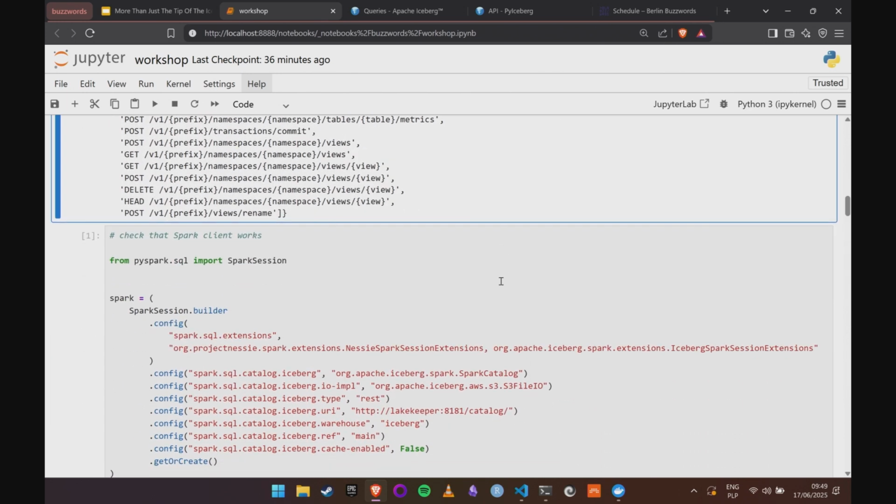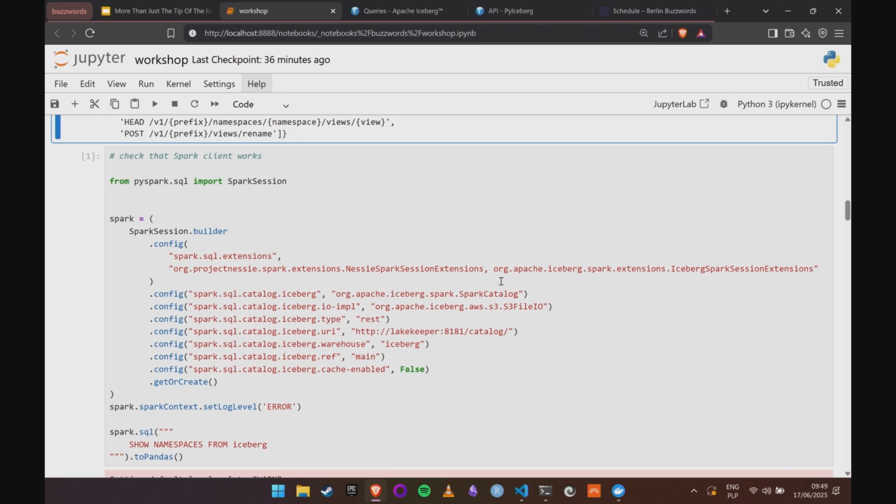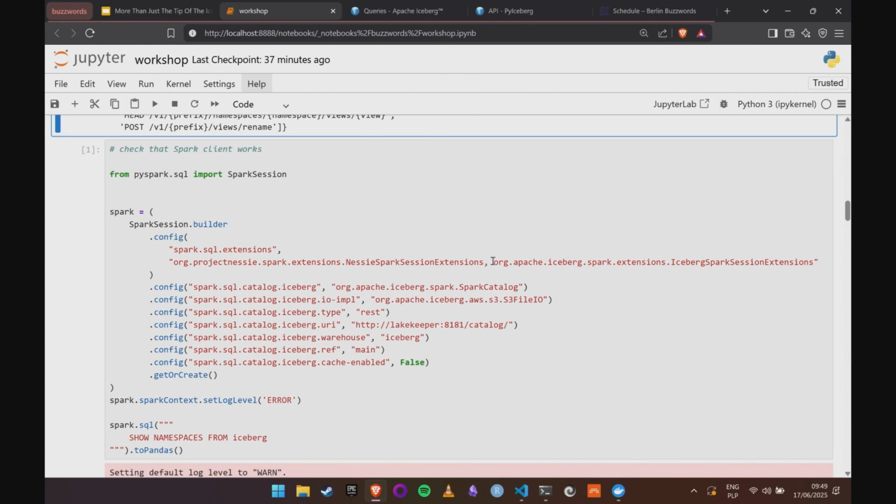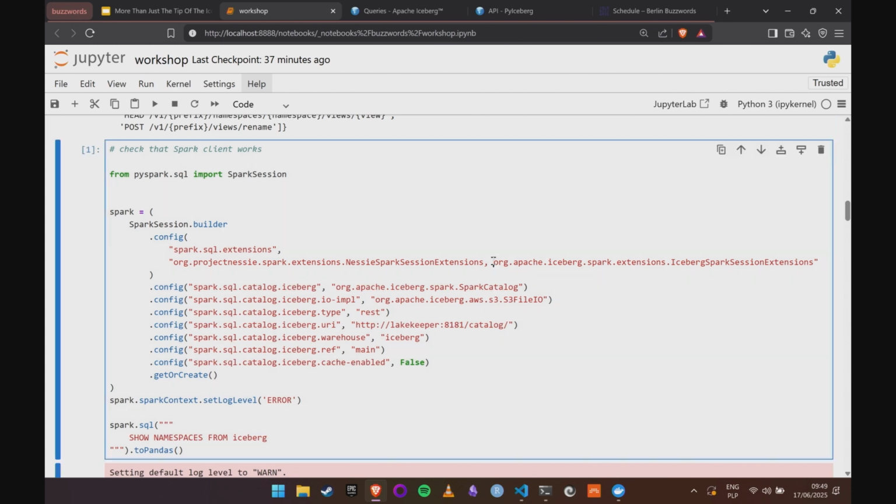All right, so the next step I will do is I will make sure that the Spark client works. And in this case, actually, I have one extra that I don't need. I am going to remove the Nessie ones because that was from a different experiment. Please excuse me.